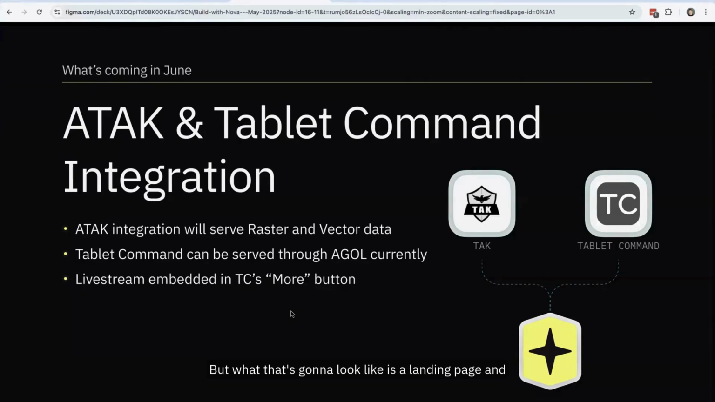But what that's going to look like is a landing page and it'll show all of your active live streams from your workspace, no matter which drone is flying. So you can think you have tablet command running in an engine. You can click the more button, go UAS stream. It's going to pull up a window and you'll be able to see any live streams that are currently being done by anybody flying drones in your agency.